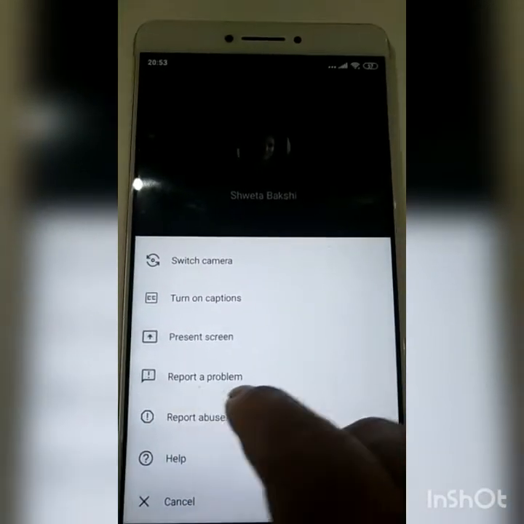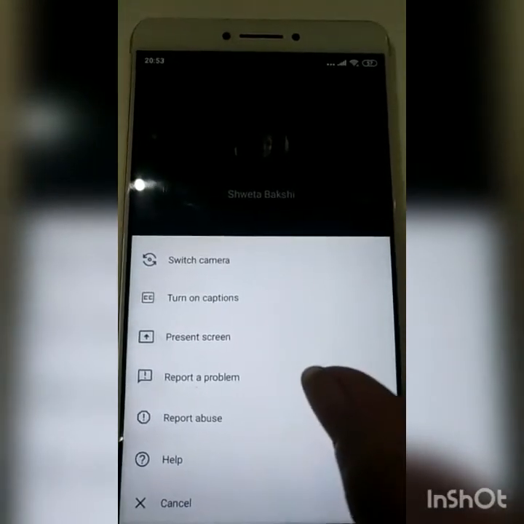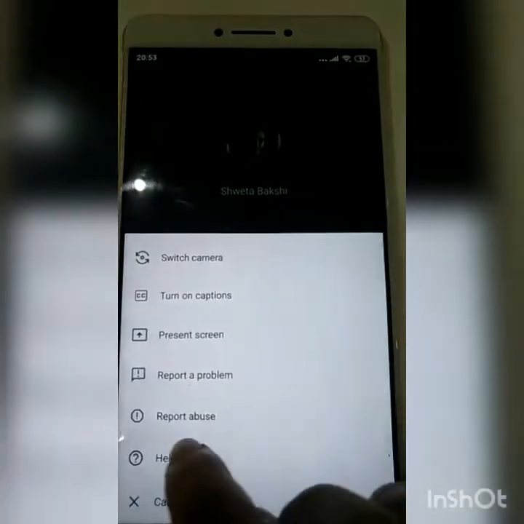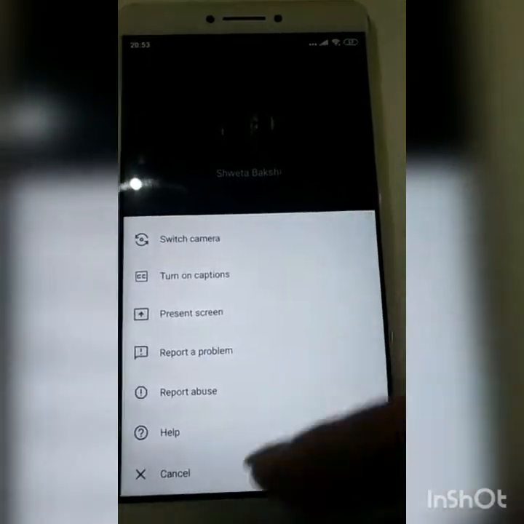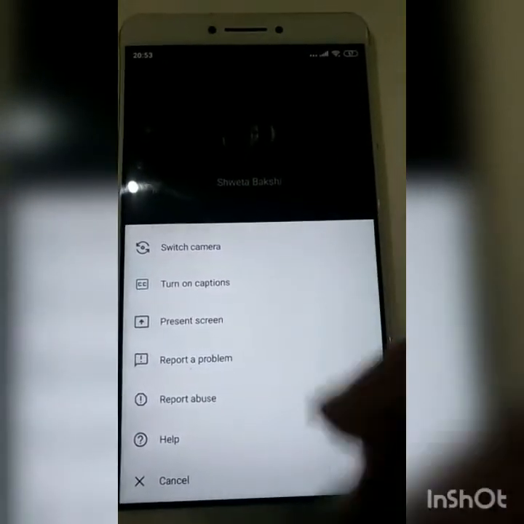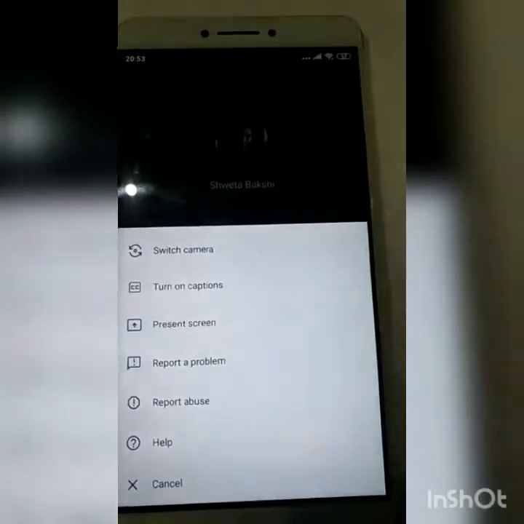If you do not like the meeting and if the content is not appropriate, then you can report abuse, and the help section will guide you more about the app, and cancel if you want to cancel any of the things that you have chosen from here.